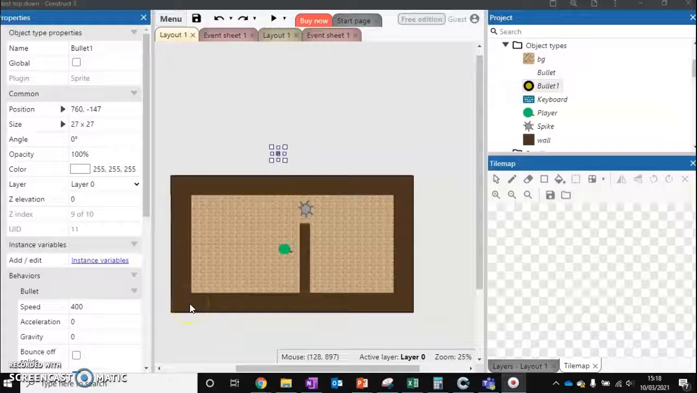So in the last video, we set up our player to have a gun. And let's take this scenario here where we've got the spike in the way. Our player needs to get to the other side. They can't get past. So we want the ability for our player to destroy the spike. So how do we set this up?